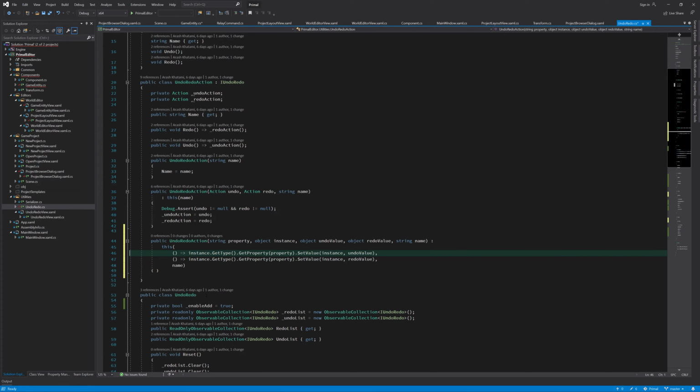Okay, here I am using the reflection of the .NET platform to get the type of this instance. So in this example, we are going to pass a game entity to this undo redo action. So there's an instance of game entity, we will get a type of that. And then we will get a property with this name. And then depending on whether it is an undo action or a redo action, we are going to restore its old value or give it a new value.